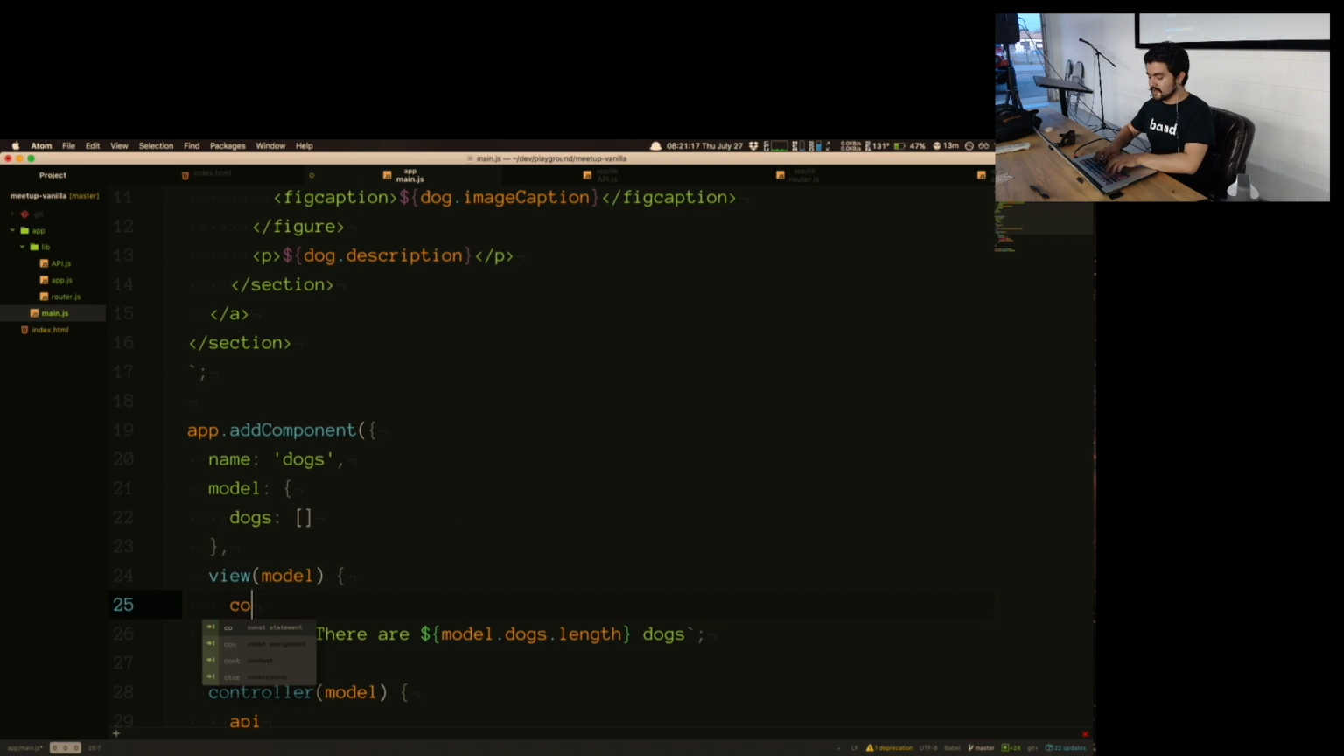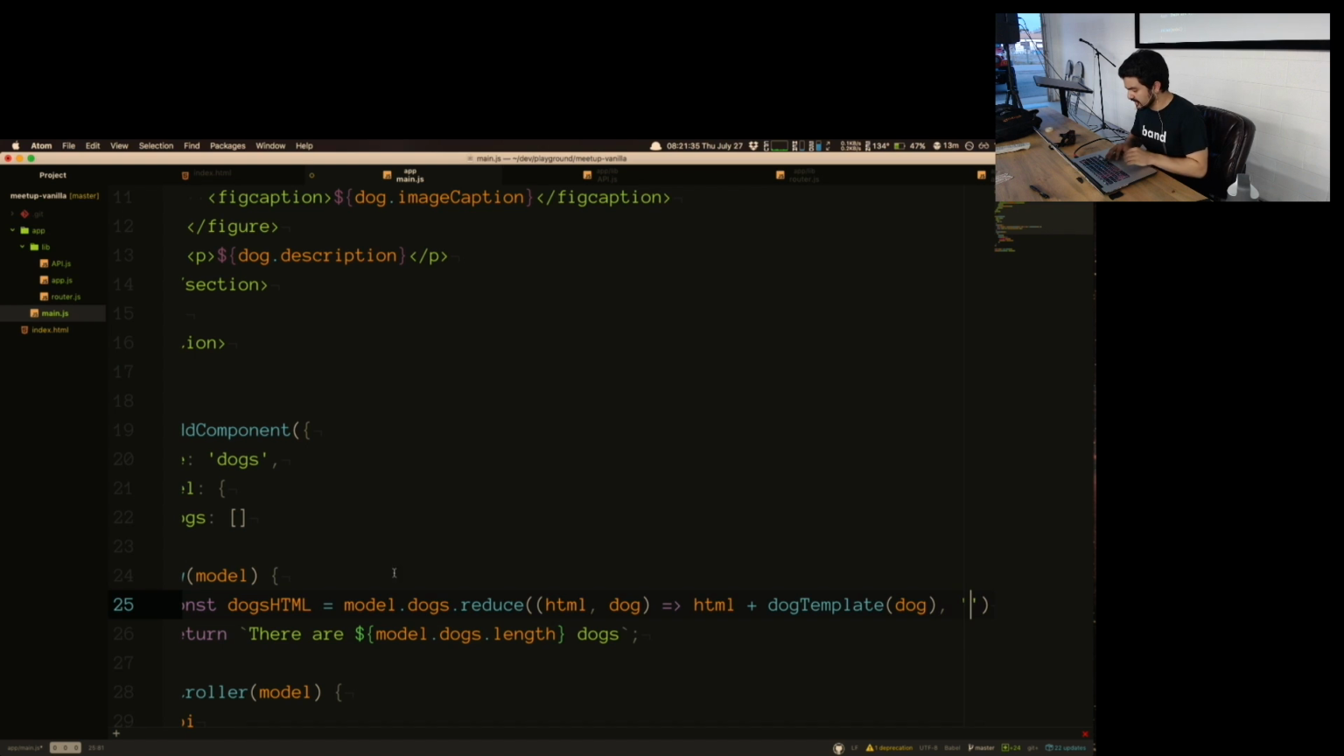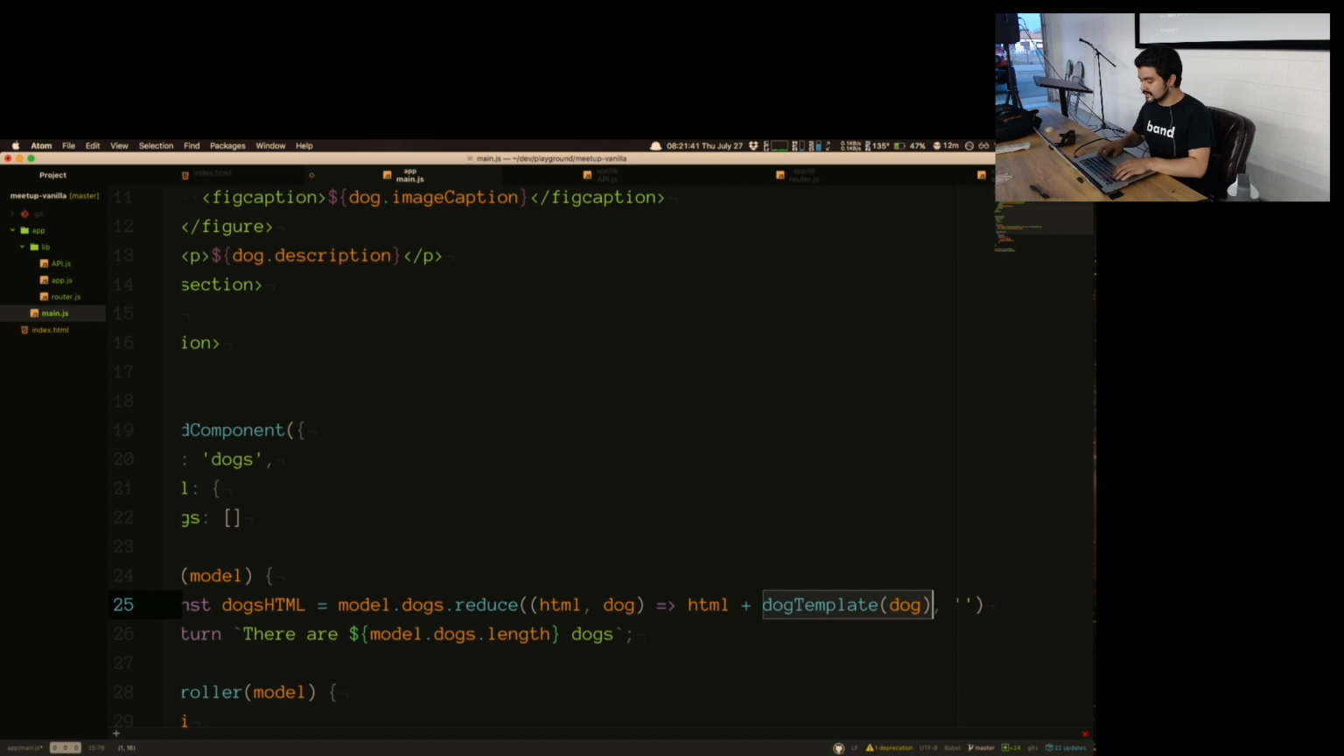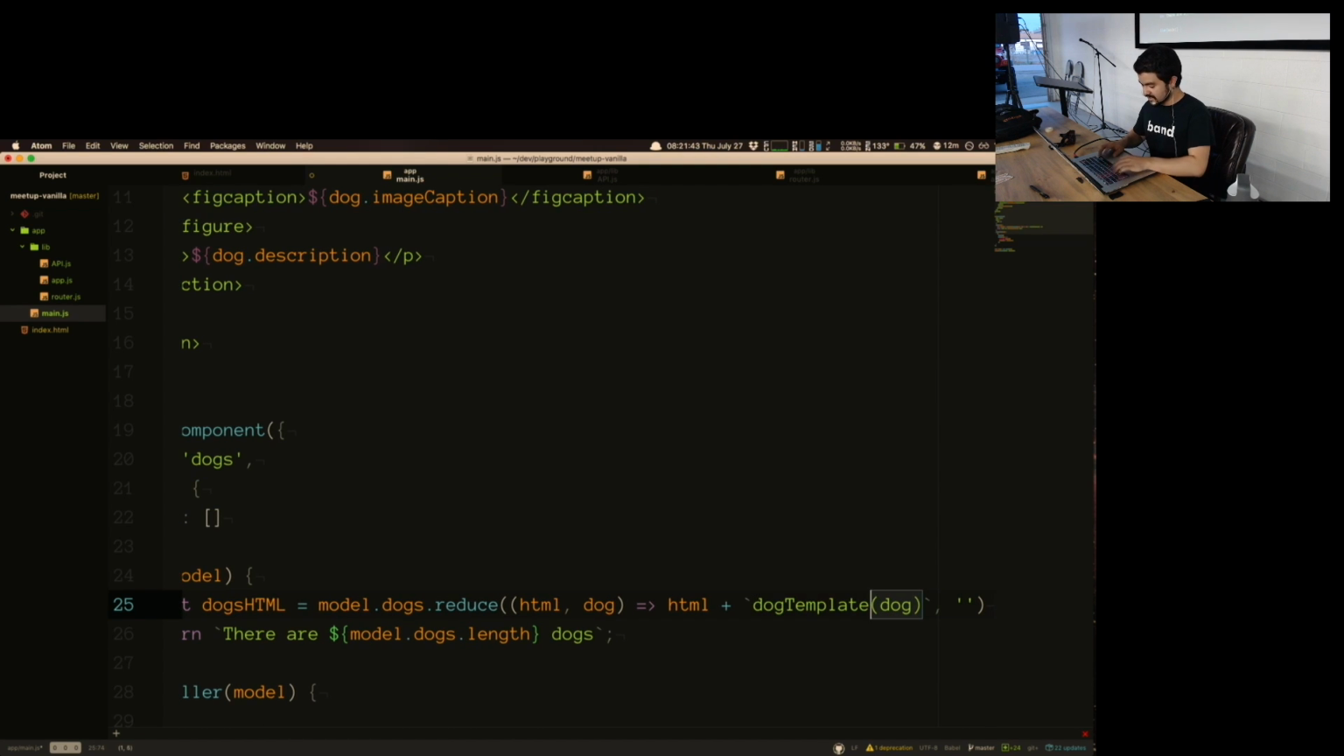So I'm going to say dogsHTML equals model.dogs.reduce. So we're going to reduce this array to a string. This is going to give us HTML and each individual dog. We're going to return the HTML plus the dog template of that dog, and we start off with an empty string. Now I'm going to wrap this in an LI. Actually, we'll do this as a template string. Lots of ES2015 happening right now.